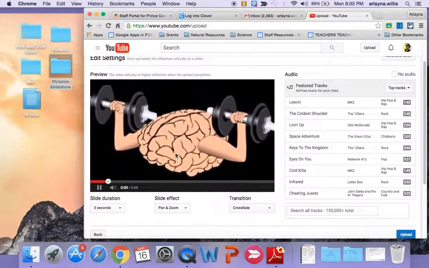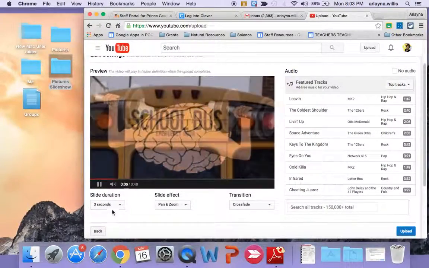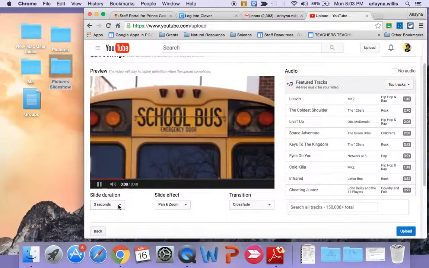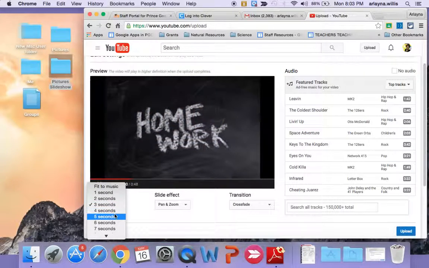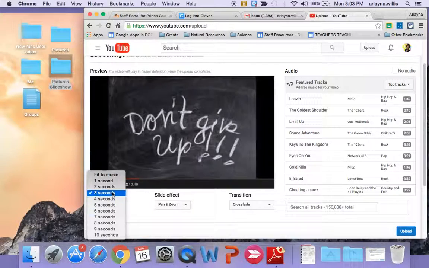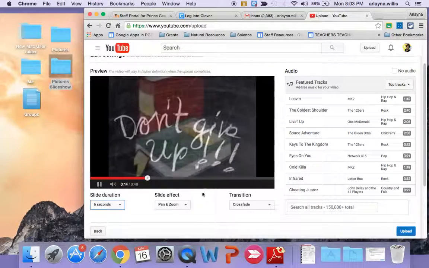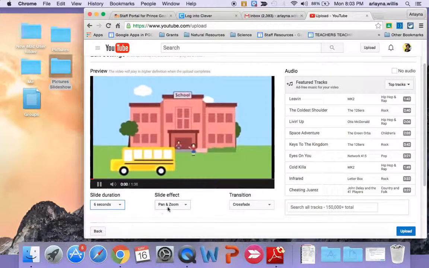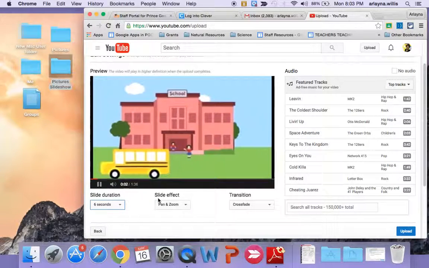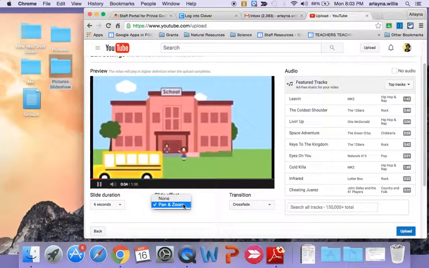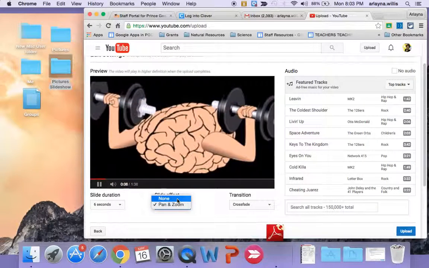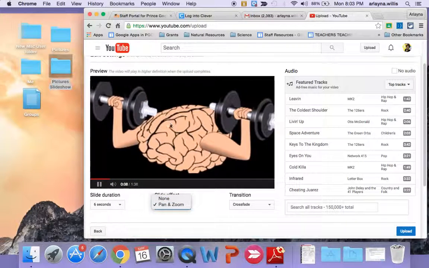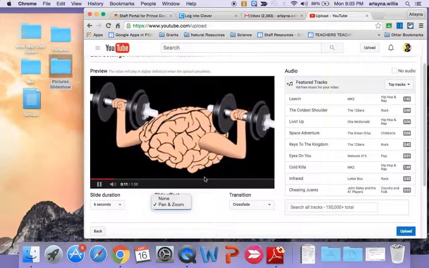I now have the option to change the duration of each photo. So it's automatically set to 3 seconds, but you can change it all the way up to 10. So I'm going to move mine up to 6. I also like the pan and zoom effect. However, if you do not like that effect, you have the option to just check none. That's just making the image zoom in and zoom out.